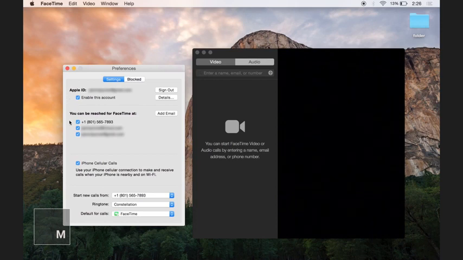Also, your iPhone. Yes, you do need an iPhone in order for this to work. You want to make sure your iPhone phone number is checked here. Also to be checked is right here, the iPhone cellular calls. Make sure that is checked. Start new phone calls. Make sure that is your phone number, your iPhone phone number.